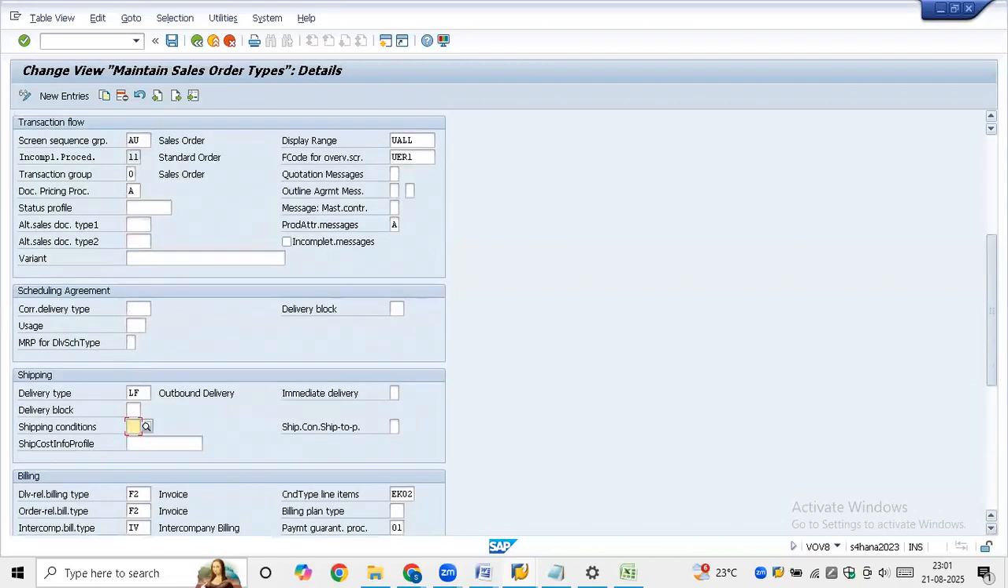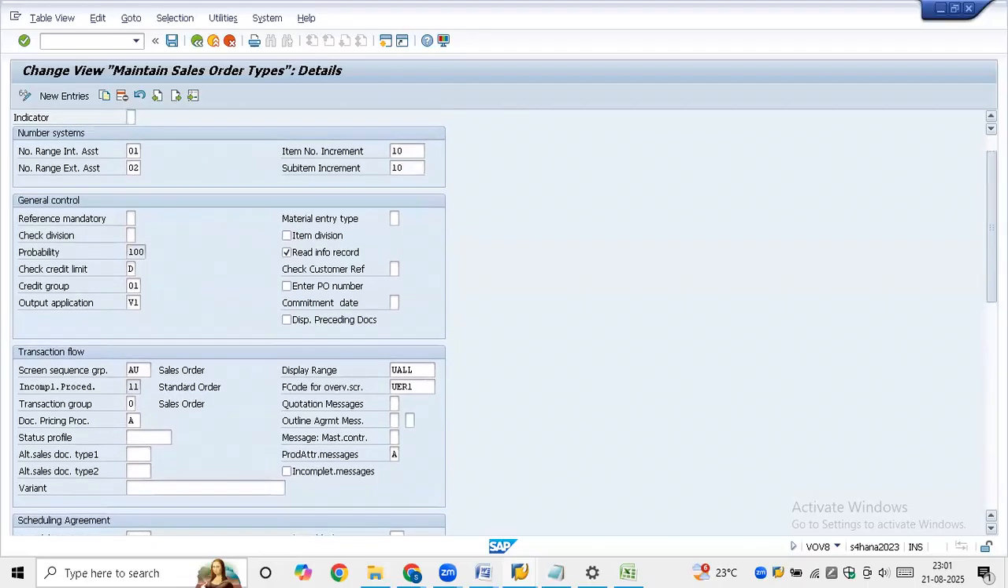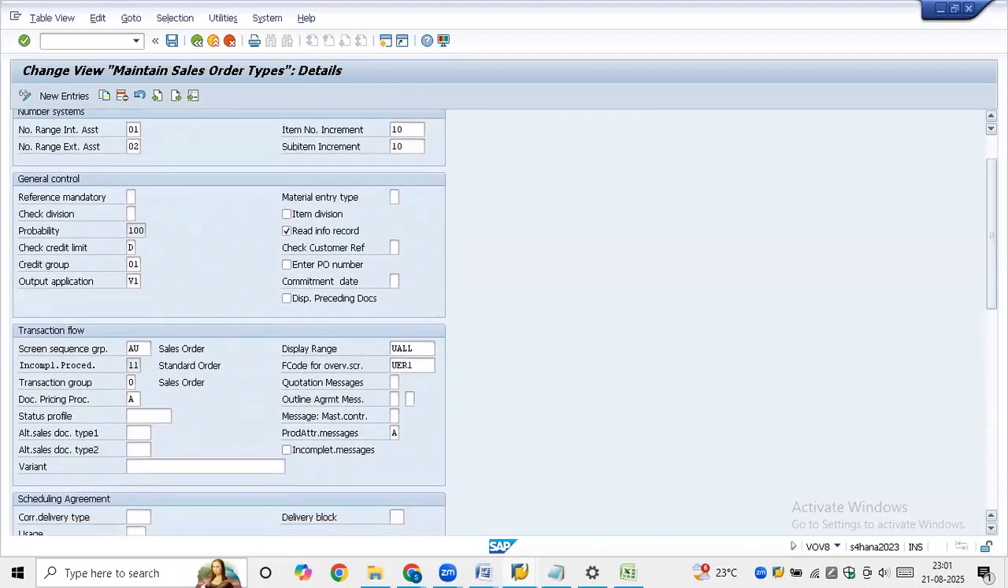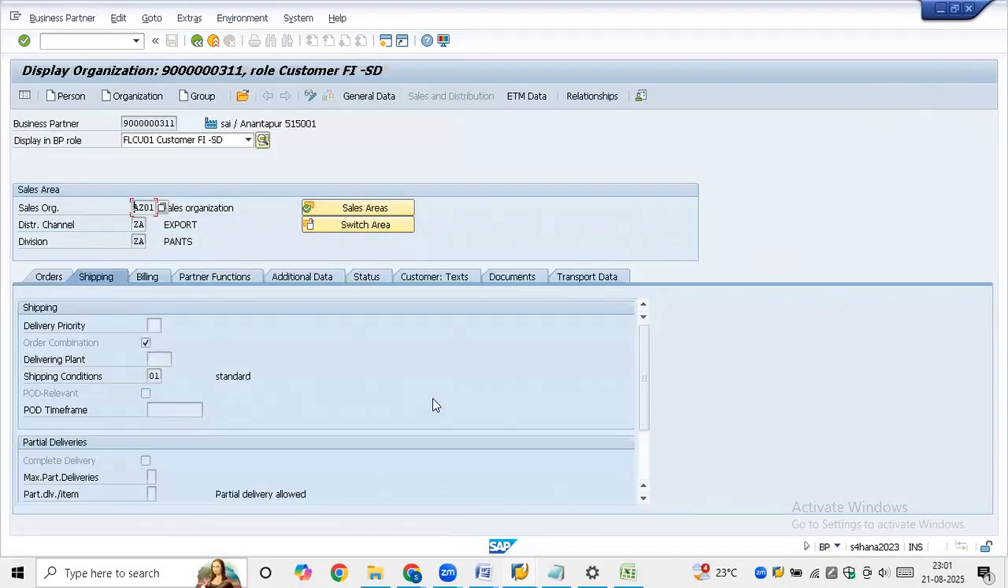Are you able to see something here? Can you see where it is? What is the value? Which one? Document pricing procedure, you said, right? Don't say sales order, it's the sales document type. Sales order is nothing but VA03. You should say document type, sales document type. So one is here. Another one, somebody said it's customer master. That's good.